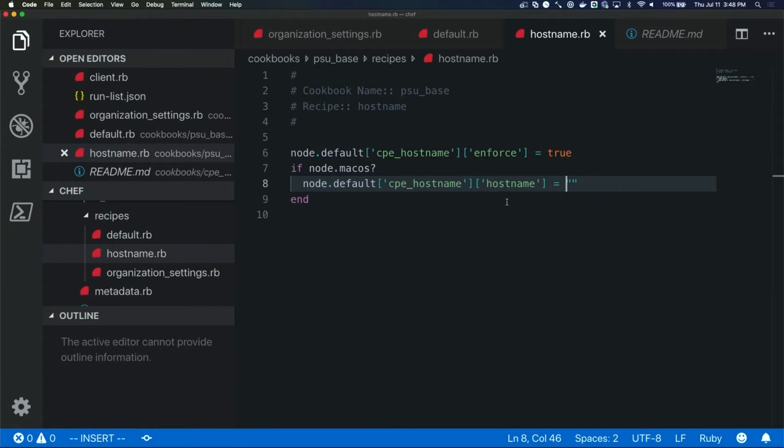Everything's happy. It only supports macOS at the moment, so if you're not on macOS, I'm sorry. And enforce true means use this cookbook to set the host name to the thing we've configured. And if it's different, set it back. Then you also have to specify what you actually want the host name to be. So we're going to do a host name here as a string. Just delete everything to the right of the equals, and then do a single quote, and I'm going to do this manually. I'm going to say PSU 2018 or 2019, what year is it?